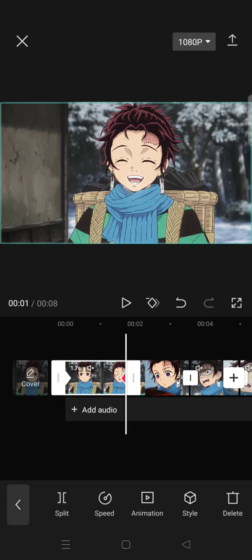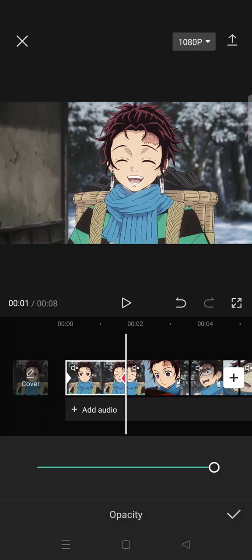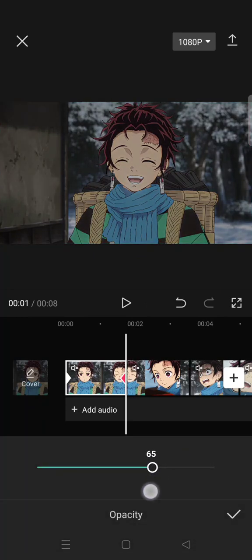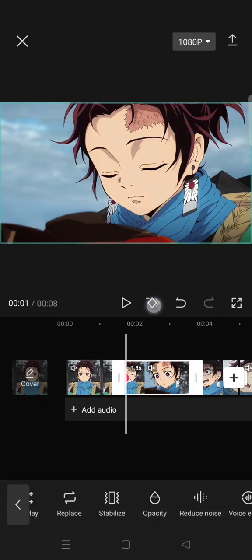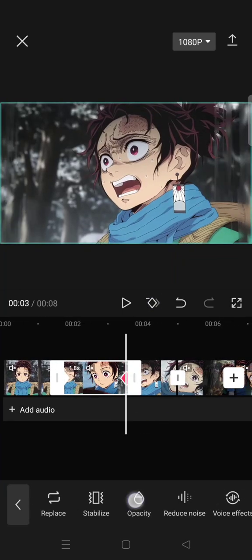And at the end of the clip, or at the second keyframe, find the opacity options and lower the opacity of your video to your liking. I'm going to go with 55, and you can just do this for the rest of the clip.